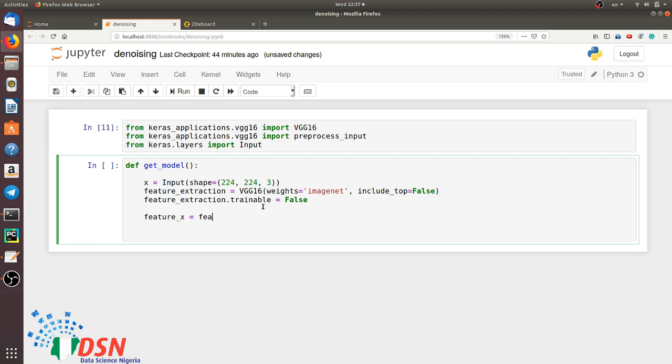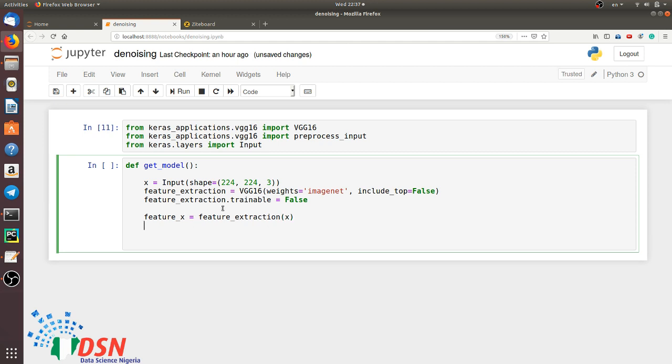Now we should use this network, because this is a network, not a layer. So we use this network and pass the input layer to this model to get the output. This is the extracted feature from the input, or feature of X. We could use the same name because it is not important.